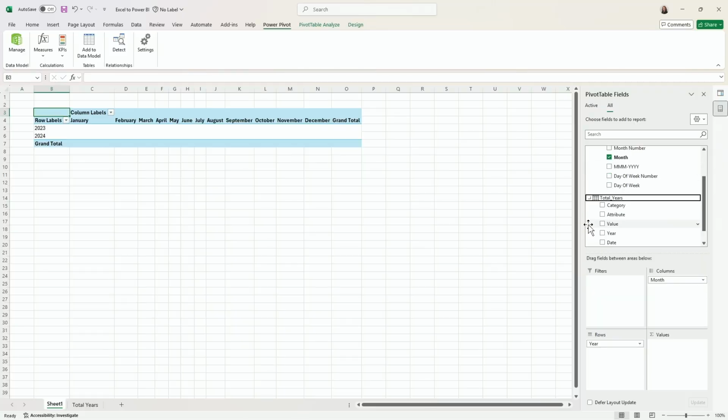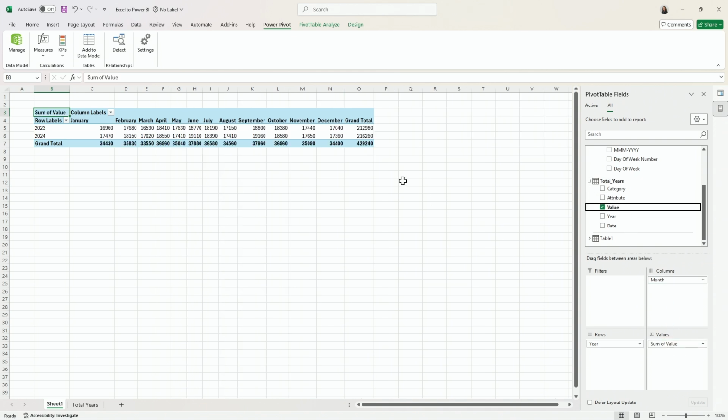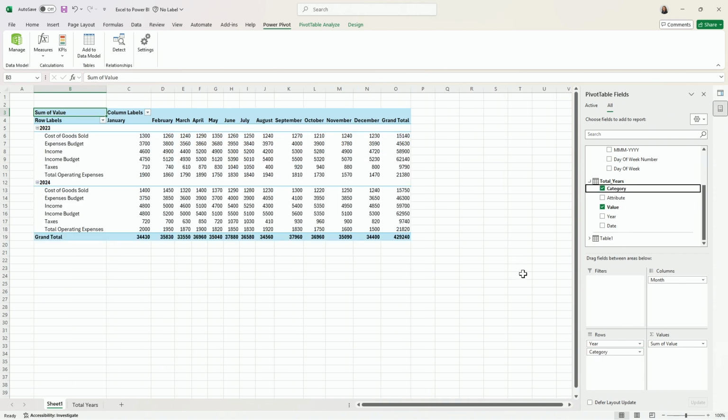Just a simple click. All right, let's go to that total years table, and we're going to pull value and drop it into values. And this is interesting. So far, we're looking at our 2 years broken down by month, and we can see all of this data here. Now, the other thing that we can do, which I love, is bring in additional fields and modify this. So I'd like to grab category and bring this down into the rows, and look at that.